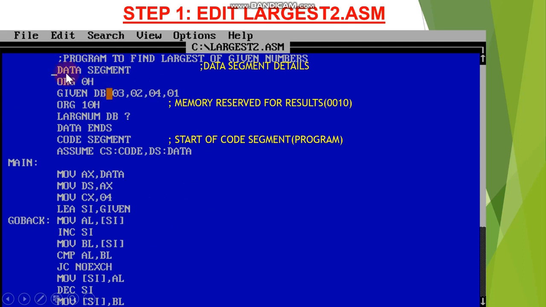This is the program to find the largest of the given numbers. Starting with the data segment details, org 0h, given space db space 3, 2, 4 and 1. We have given the four numbers to the memory given, starting with the 0h address. org 10h, large num space db space question mark. Since the largest number is unknown, we have replaced it with a question mark and assigned it to memory large num starting at address 10h. Here ends the data segment.